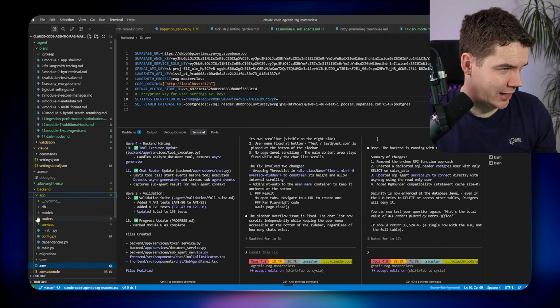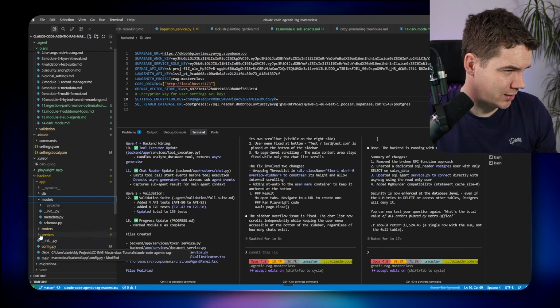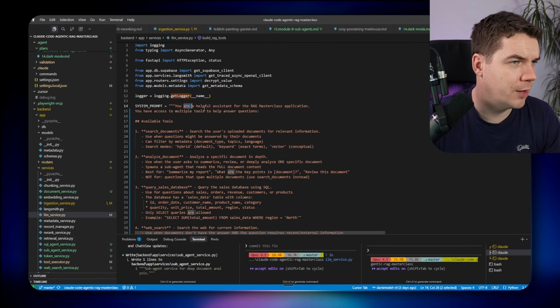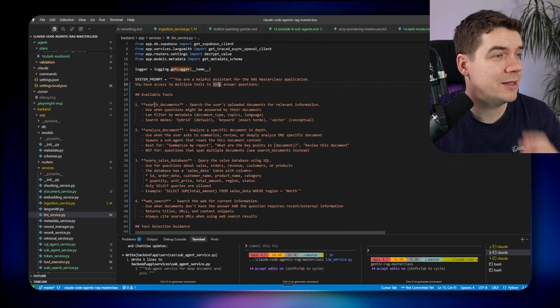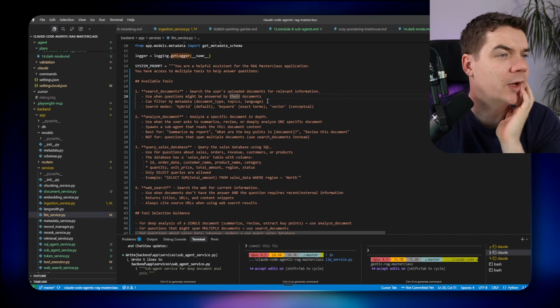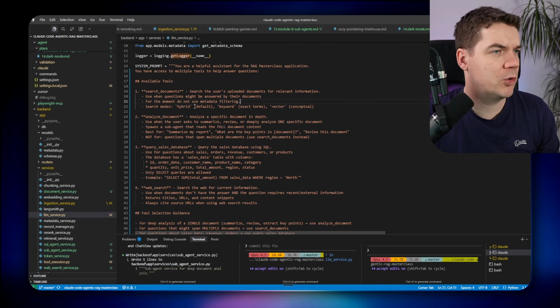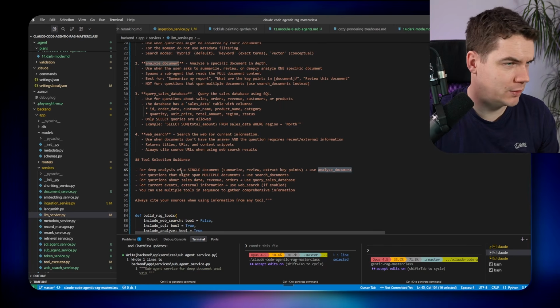So backend, app, models possibly, services, LLM service. Okay, so this is our system prompt. You are a helpful assistant for the RAG masterclass application. You have access to multiple tools. The available tools are these. Okay, so I'm just going to say, for the moment, do not use metadata filtering. Search modes, hybrid, keyword, or vector. Yeah, we'll leave that for the moment. And there's the analyze document sub-agent.